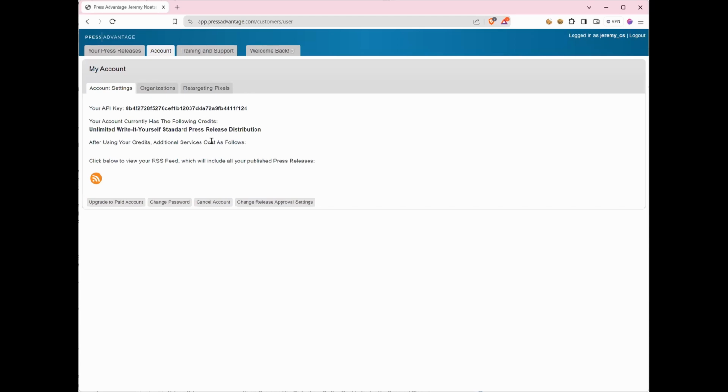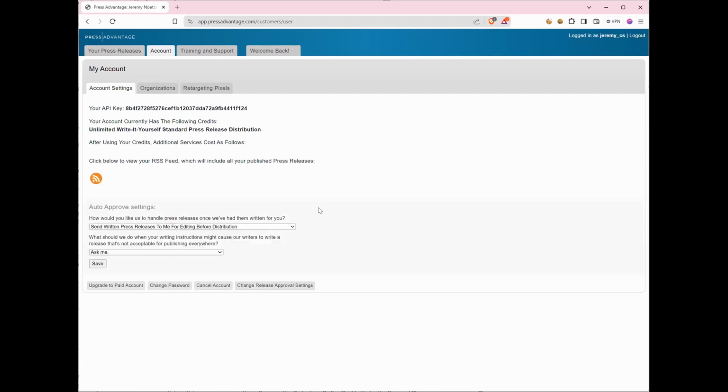You've got really one main account setting here that is global to your account, and that is to change your release approval settings. We'll talk about this a little bit later when we talk about the press release lifecycle. But what this does is we can either have releases come to you so you can check them and approve them before they go out, or you can say, I trust Press Advantage, I don't need to review it. And so once it passes our editorial muster coming back from the writers, then it'll just go straight out without any sort of delay on your end.